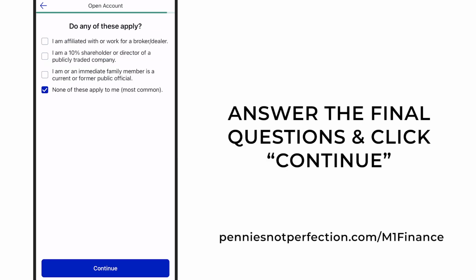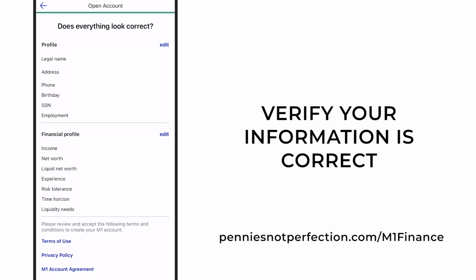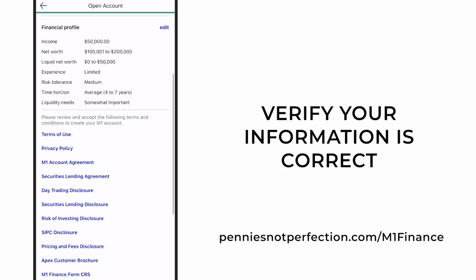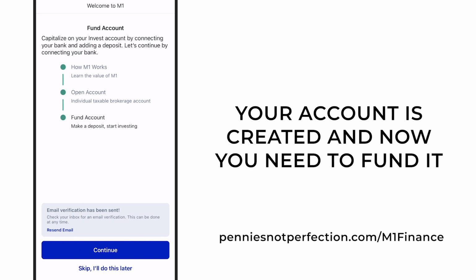And then at the end, there will be questions that they ask you to verify just to comply with regulations. Click Continue, and then there will be a screen that has all of your information that you can verify is correct, along with links to all of the long-winded legal documents that you can read about your account. Scroll down to the bottom and click Confirm. This will create your account.